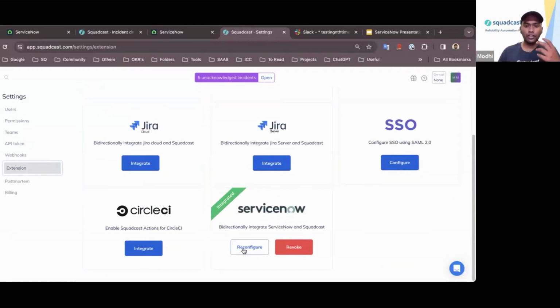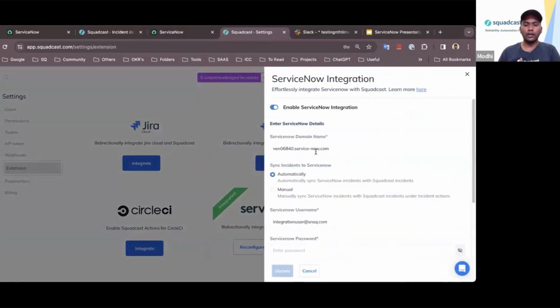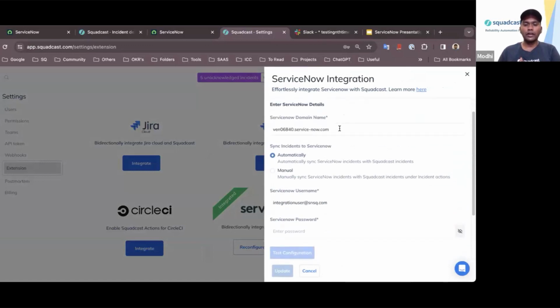If you're integrating for the first time, you will see an integrate button similar to what you're seeing for JS Server, right? I'll click on reconfigure. Here you can enable or disable the integration. You have to enter the ServiceNow domain name here. And then you have to specify how you would like to sync incidents to ServiceNow.